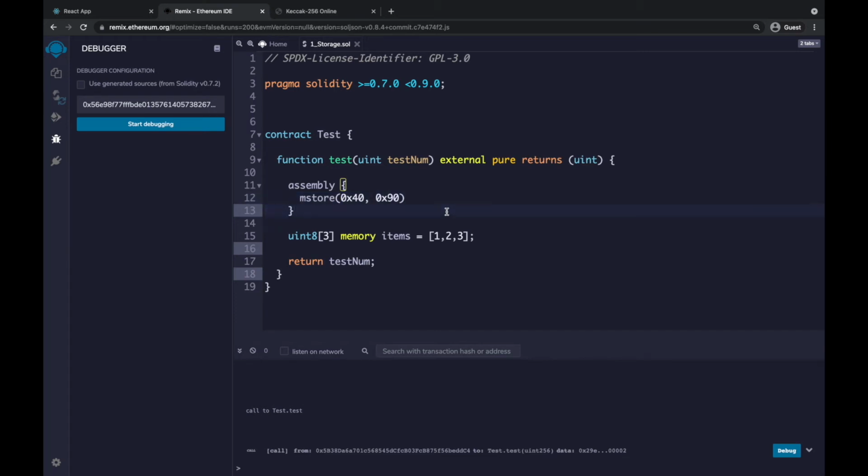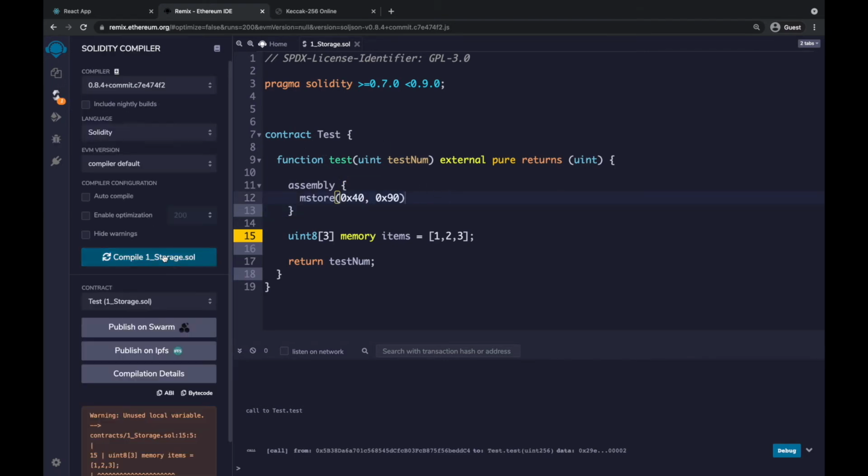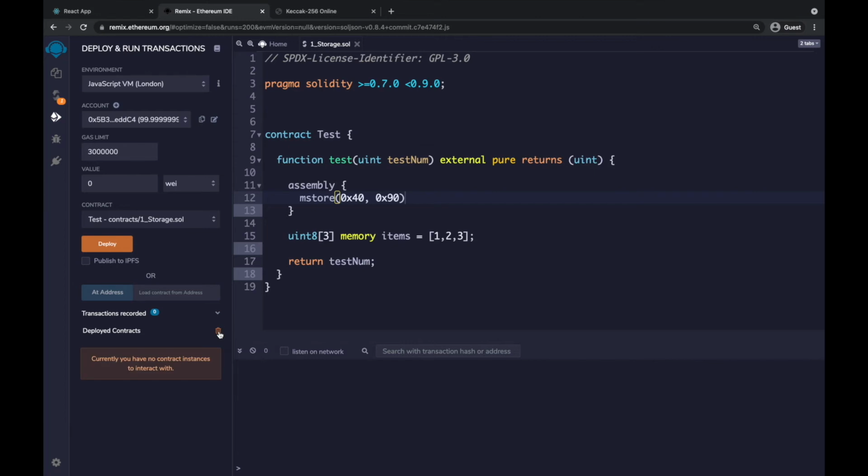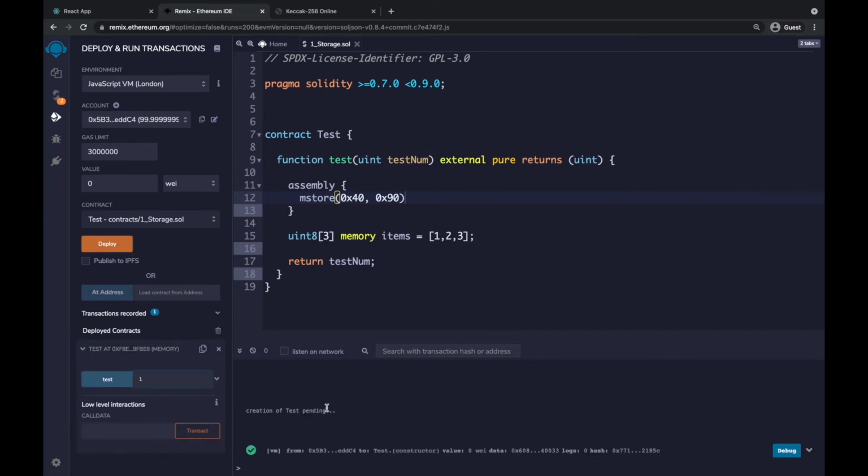We need to do the processes before. We need to compile, deploy, execute the function, and then we can debug. Okay, so let's do it. Let's save it. Let's go to the compiler, compile your contract, compile back here, clear it out. Let's put the previous contract in the trash. Let's deploy. Here is the new contract. Let's provide some value; it doesn't really matter which one. And let's click on test. That will be sending a transaction. And let's click on debug.